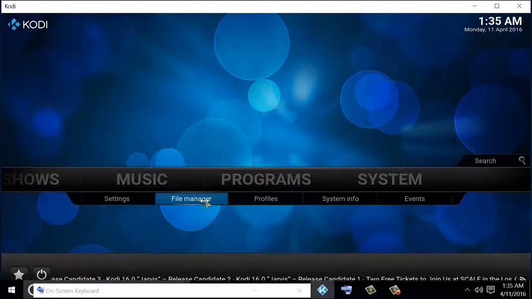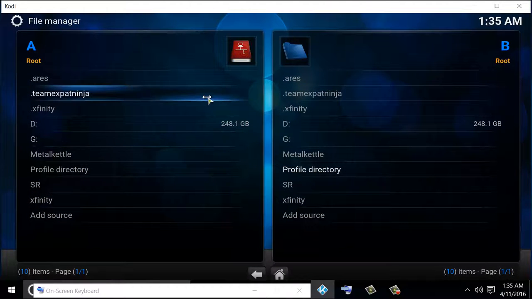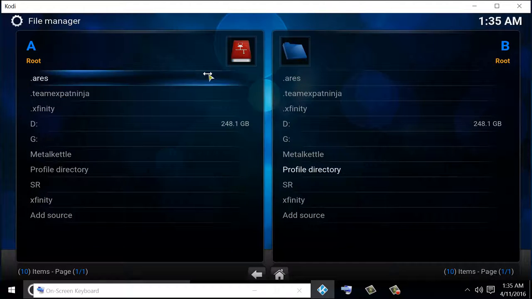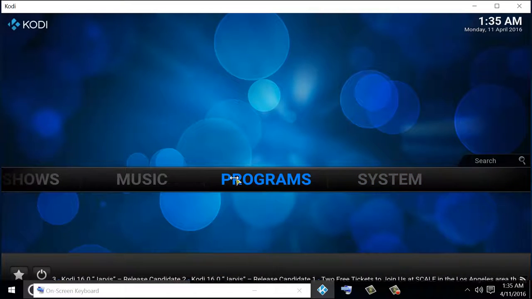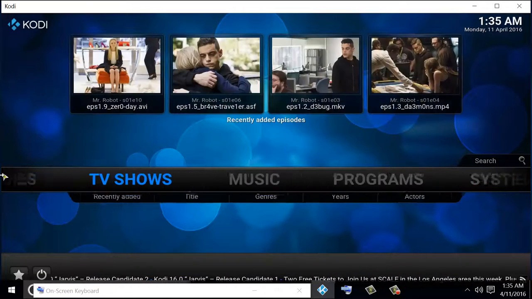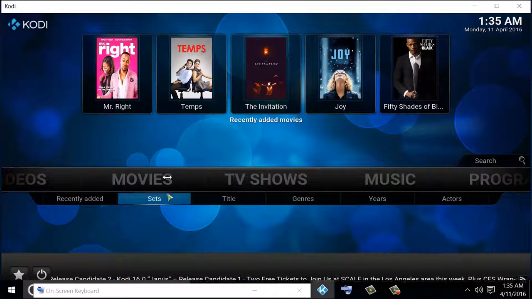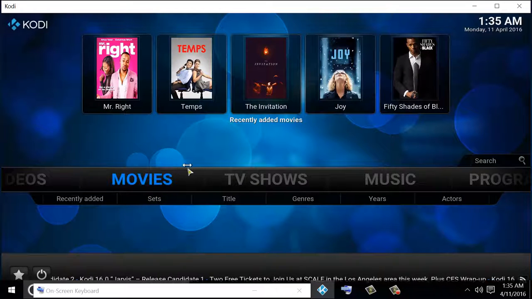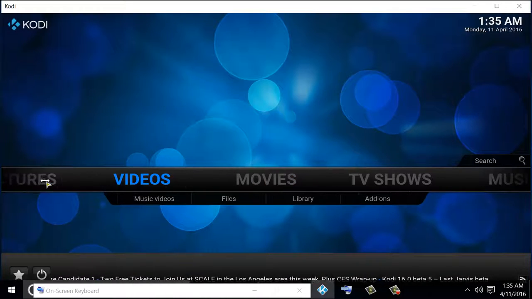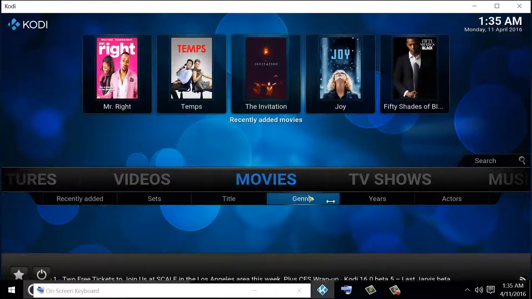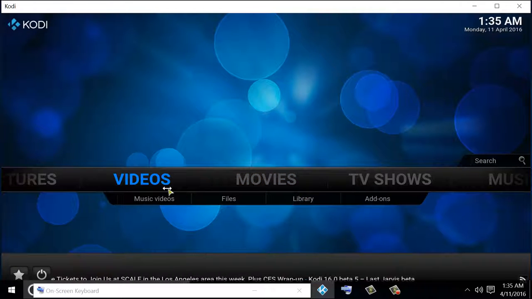As you've noticed, when I go to system and then file manager, I've installed a repository, and one of my favorite add-ons that I've installed is Exodus. You can try to Google Exodus, and after installing Exodus, this is what I got.